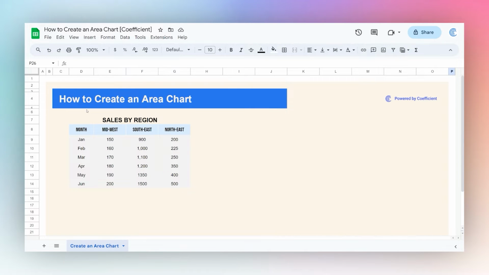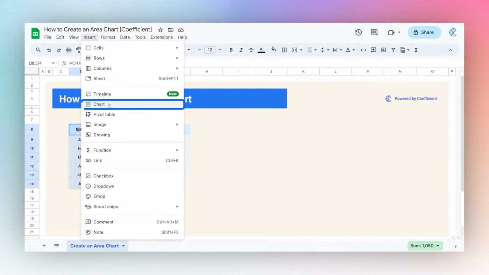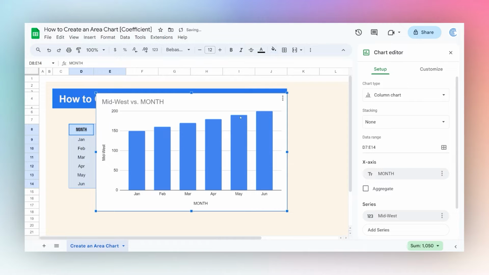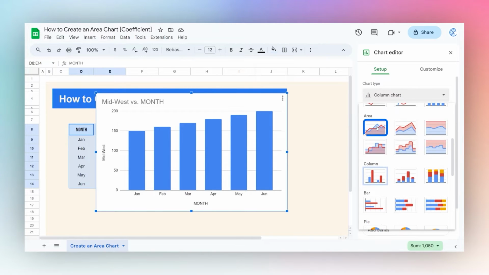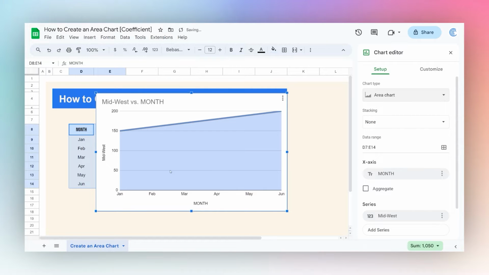All right, today we're looking at how to create an area chart in Google Sheets. So we have a data set here, and we select this chunk of it here, click Insert Chart. Automatically, it will do a column chart, but we know we're here to chart type and select an area chart. So this is the very basics of creating an area chart.